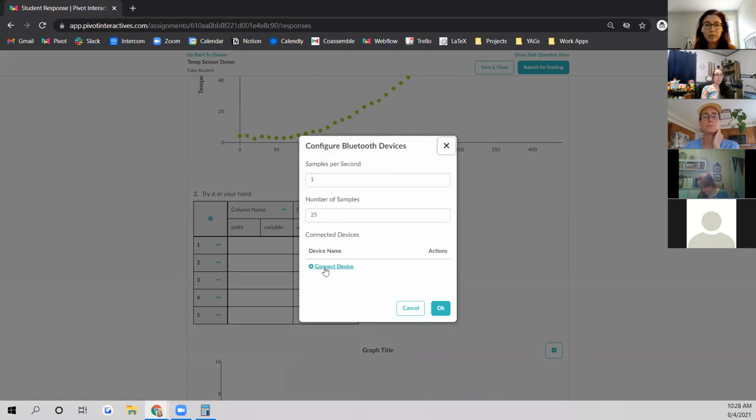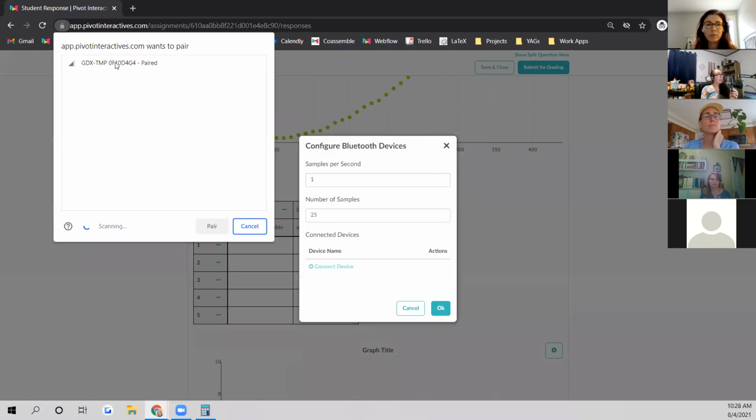But I can connect a Bluetooth device, and there it is, it shows up. If you have a whole bunch of these inside your classroom, so maybe you've got 10 sets for 10 lab groups, on the back of each sensor is an ID. It's right above the barcode, and that matches the ID that's on Pivot. So when your students are doing this in class, they just need to look at this.